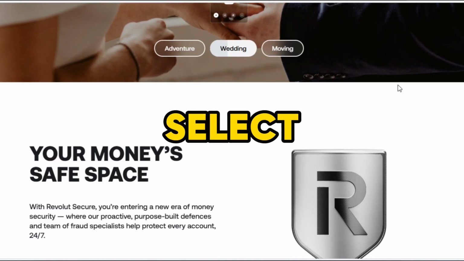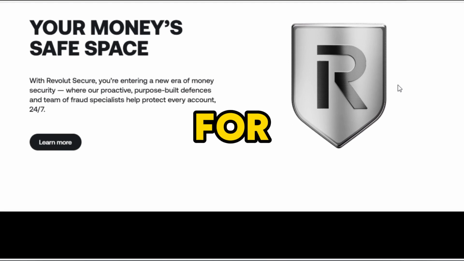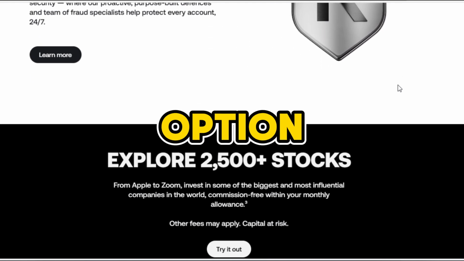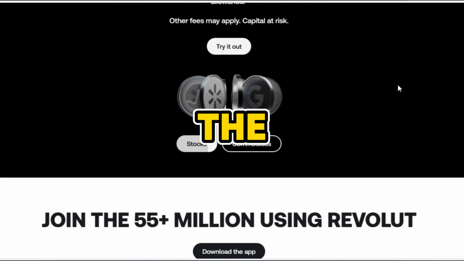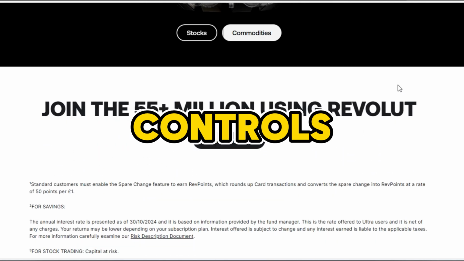Step 3. Select the right account. Since this is for Revolut 18, make sure to choose the option designed for users aged 13 to 17. This ensures you'll get the teen-friendly version with parental controls.